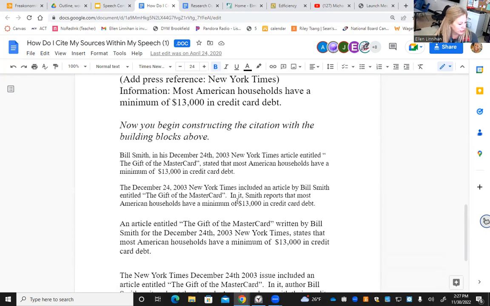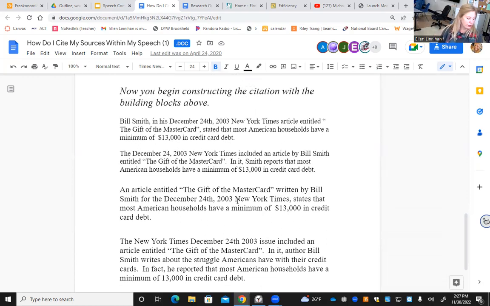All right, another way to do it, the December 24th, 2003 New York Times included an article by Bill Smith entitled The Gift of the MasterCard. In it, Smith reports that most American households have a minimum of $13,000 in credit card debt.